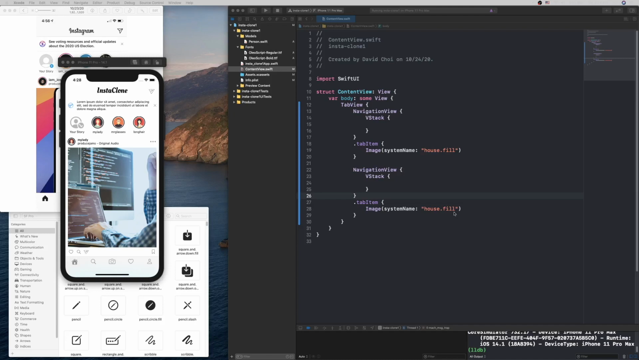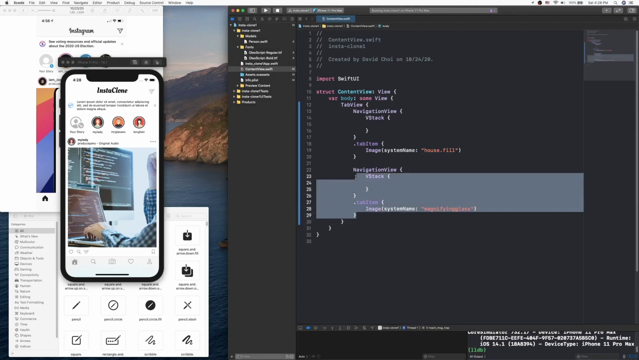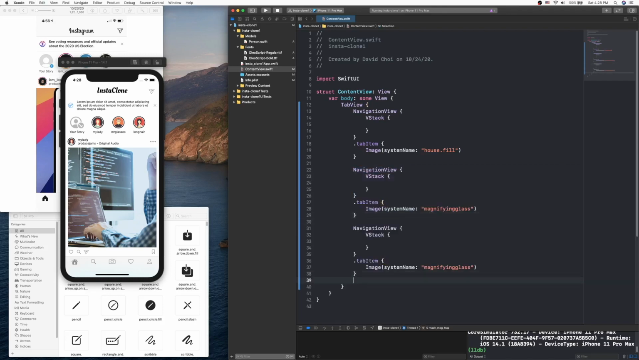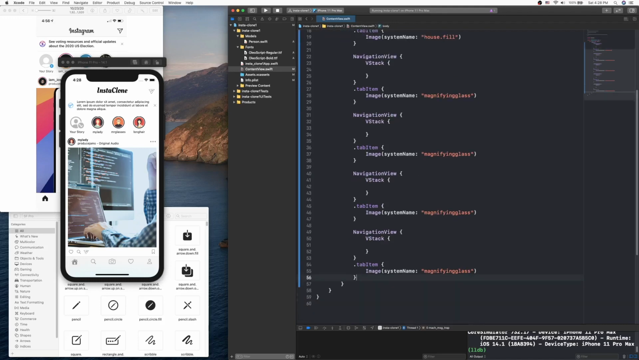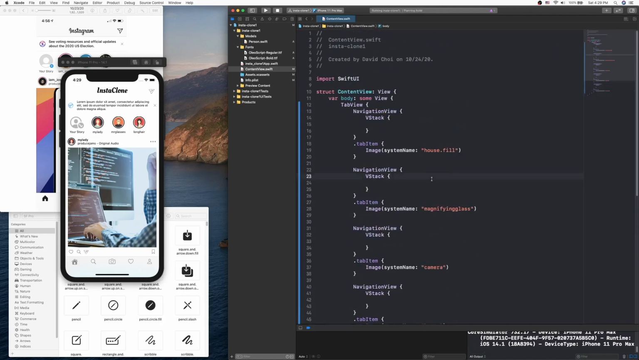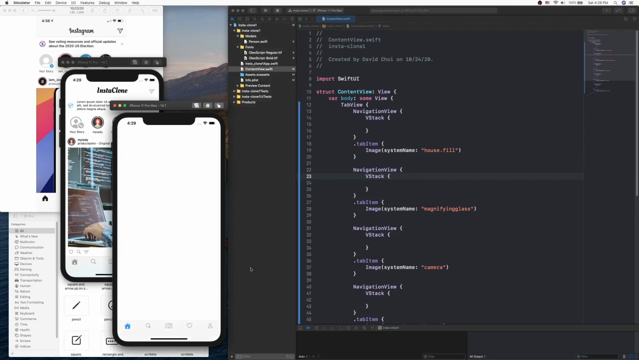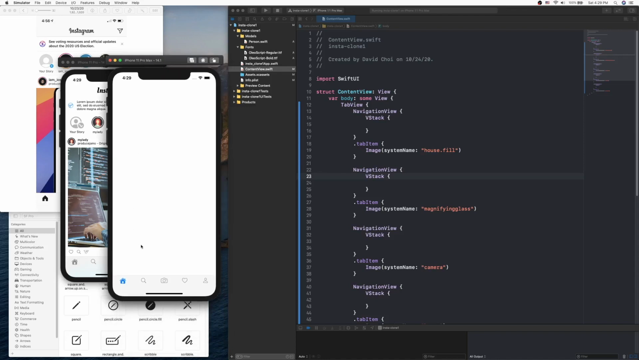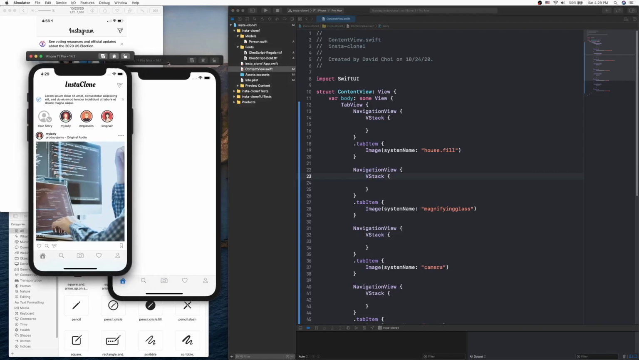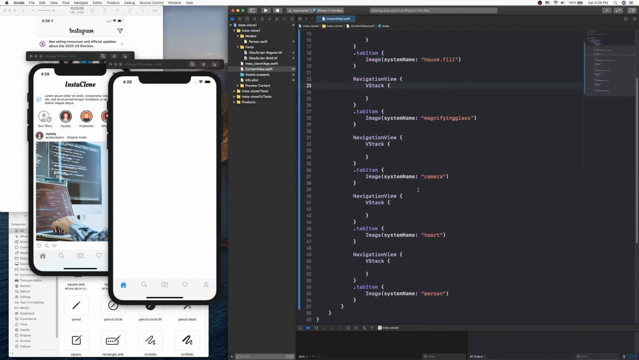So let me just pre-fill these tabs so that we have something to look at. So we have the camera in the middle, heart, and then person. All right, so any colors, any sort of off elements, padding, and margins will take care of that sort of later on towards the end. So this not being the same color, we'll just take care of that a bit later. I just want to get some of the core look and feel built out first, and then we'll start tweaking and fixing as we go.